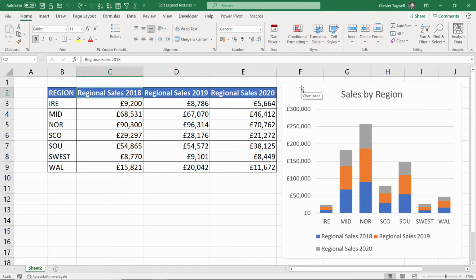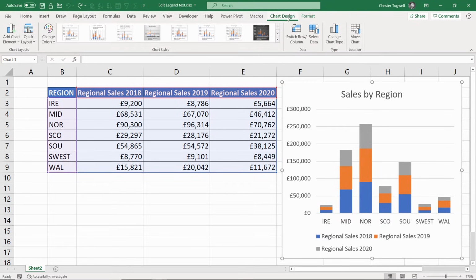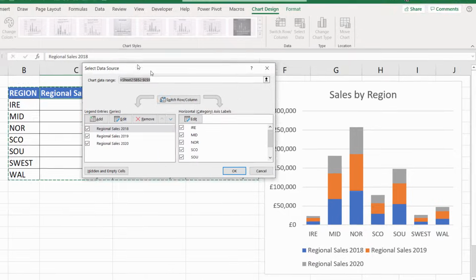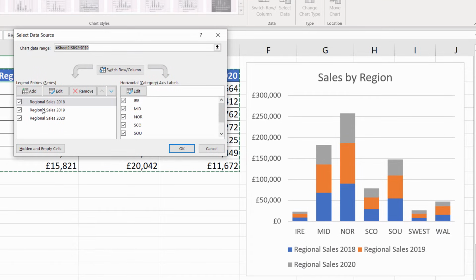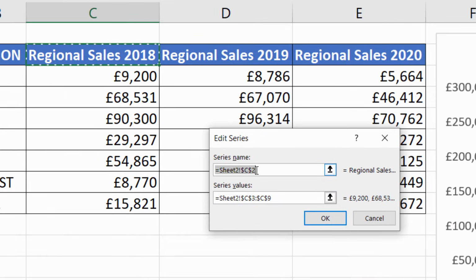Well, what you do is you select your chart, and then you go up to the chart design tab, or it may just say design for you, on your ribbon, and then you go to select data. And here you'll see the 3 series, or however many series you're using in your chart. And what you have to do is select the first series, go to edit, and then in the edit series dialog box, you need to change the series name.